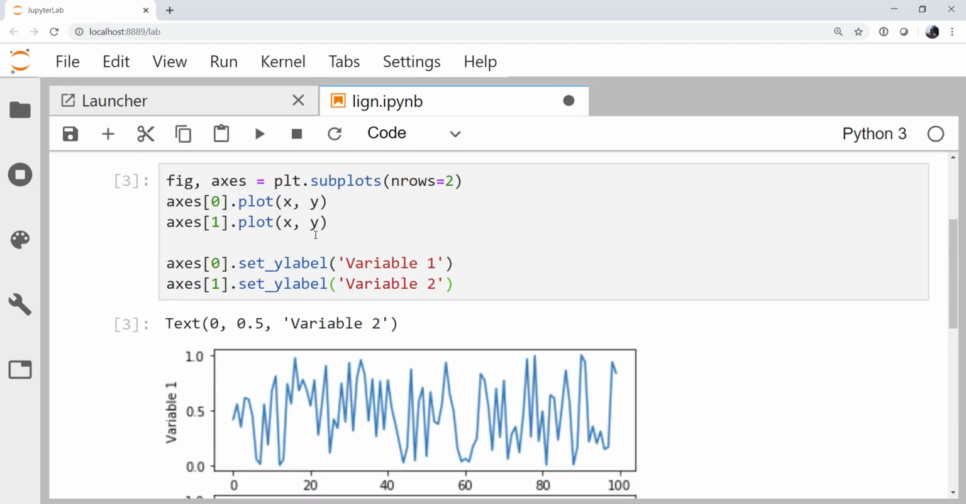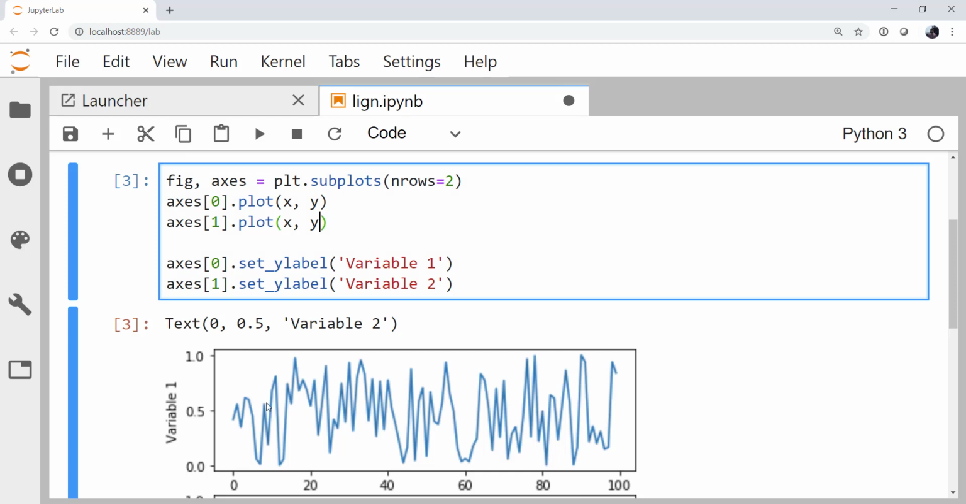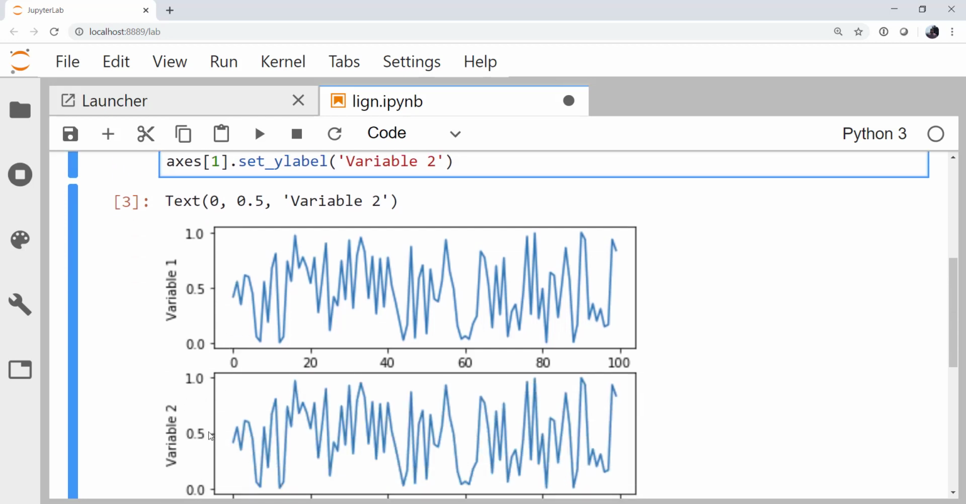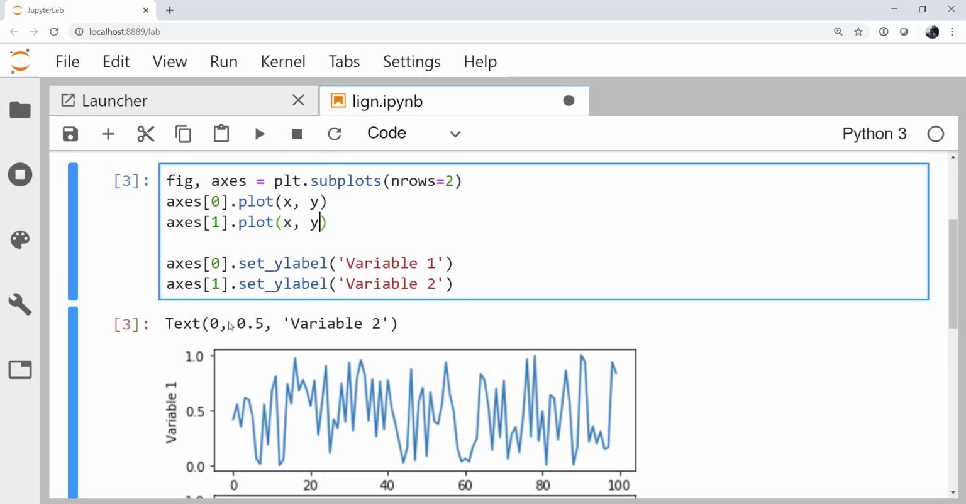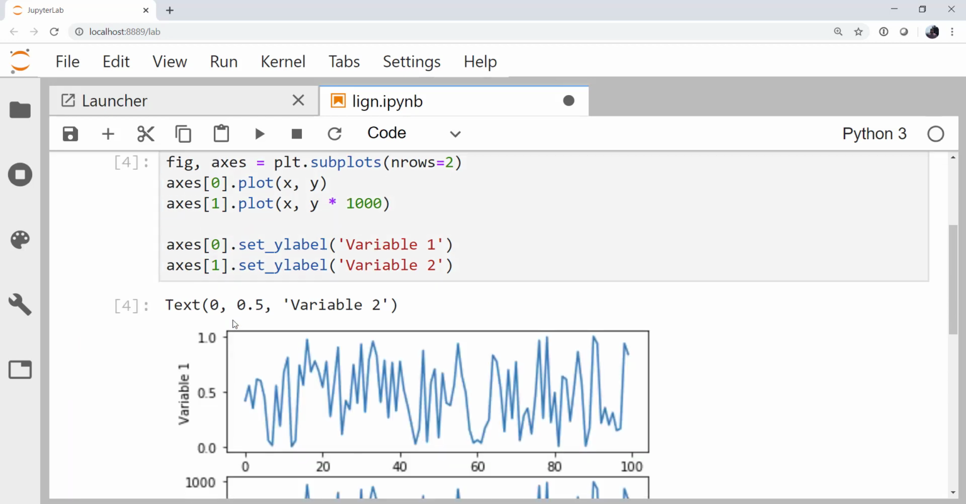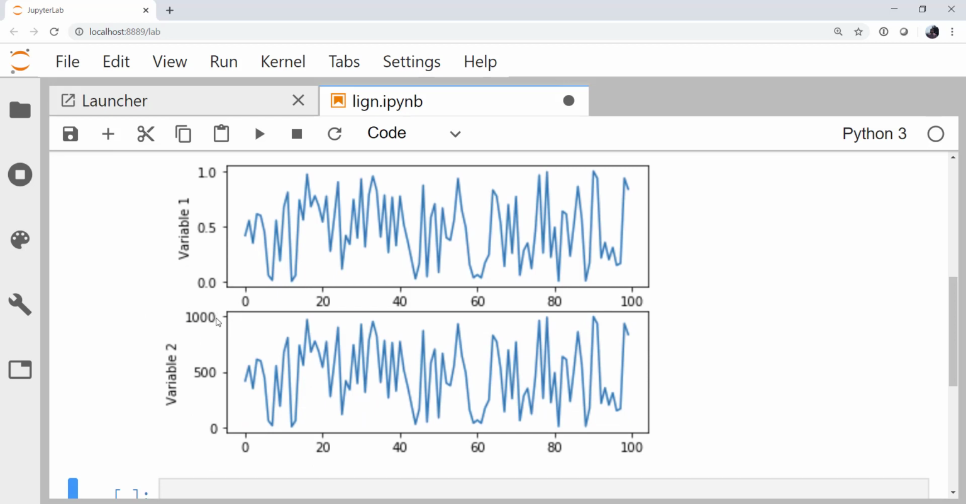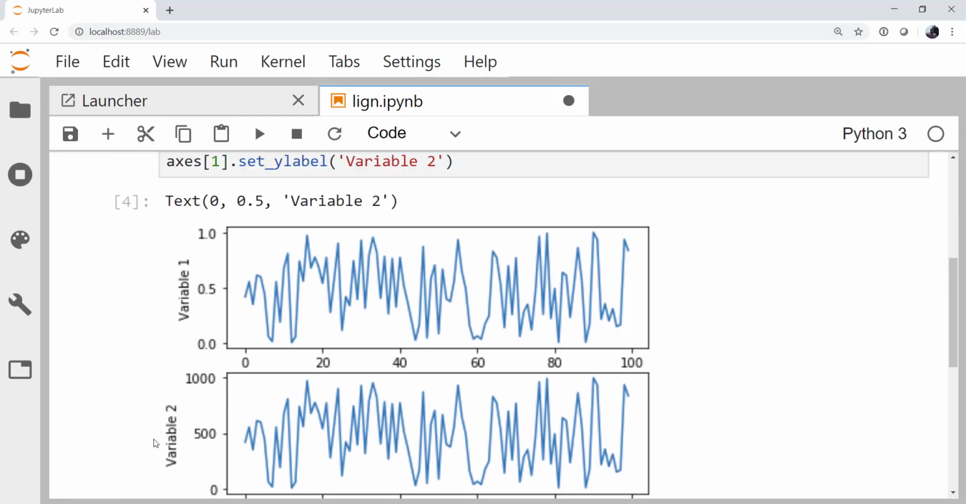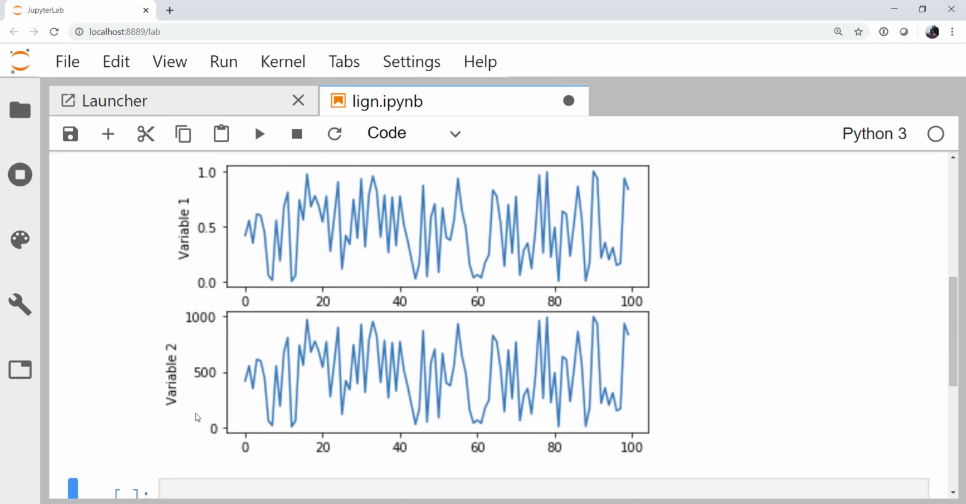But what happens if these are not the same order of magnitude? Here, they're both the exact same data. They're between 0 and 1. But what happens if, let's say, we multiply one of those by 1,000? Well, now we've got a much wider tick label here, which has pushed the y label for that axis off to the left, and those y labels no longer line up.